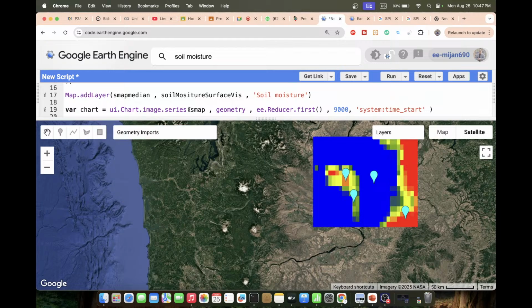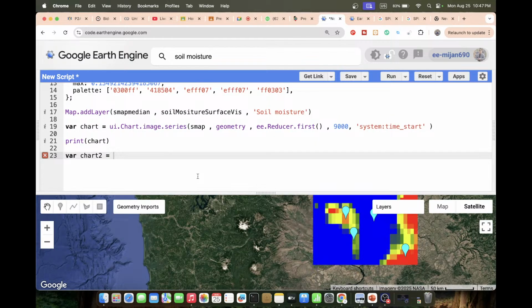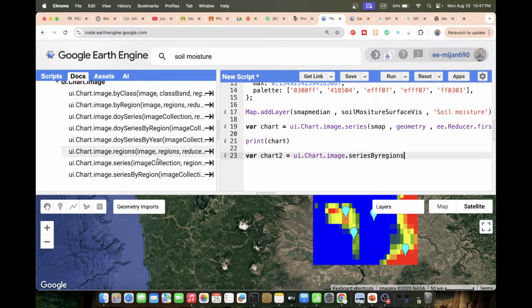So I simply call the SMAP, this is my dataset. Then just call this function ui.Chart.image.seriesByRegion. What is the spelling? Let's check. It's byRegion.